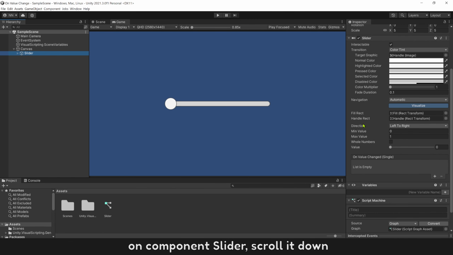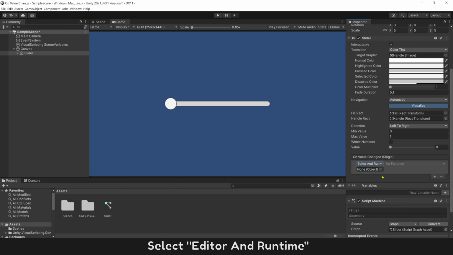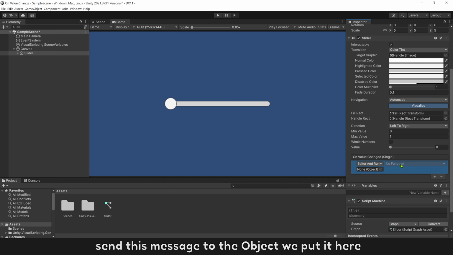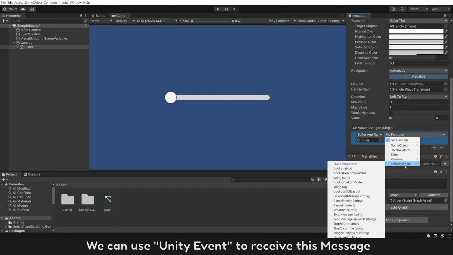On component slider, scroll it down. You will see event onValue changed here. Click plus icon to add event to use it in visual scripting. Select editor and runtime. Whenever value of this slider is changed, this event onValue changed will trigger a function. Send this message to the object we put it here. Let's send a message directly to itself. We can use UnityEvent to receive this message.